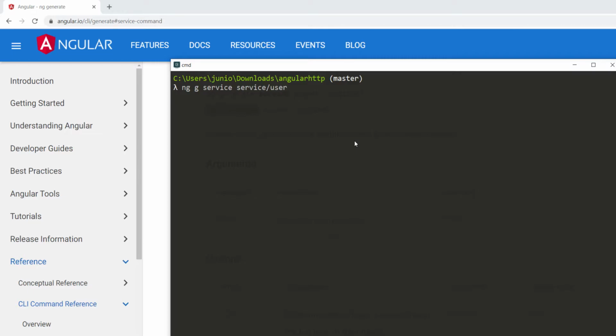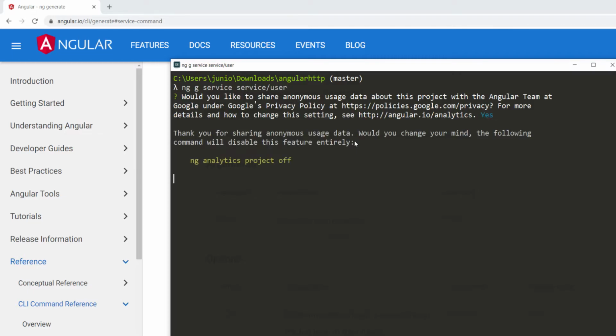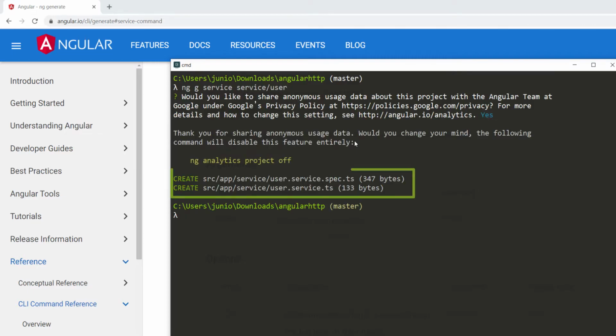So let's go ahead and run this command. I'll say yes on that. And you can see that the Angular CLI created two files for us, the user.service.spec.ts and then the user.service.ts. So this is how you create a service in Angular.